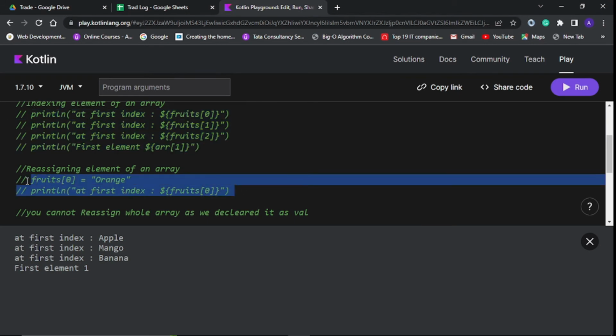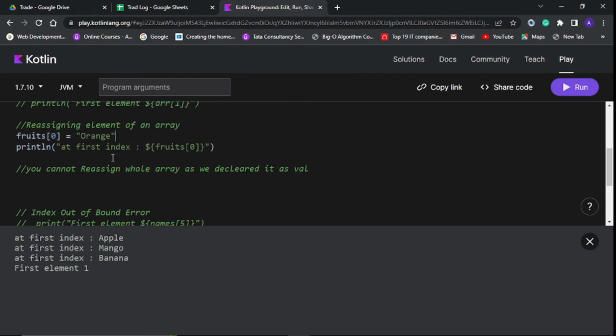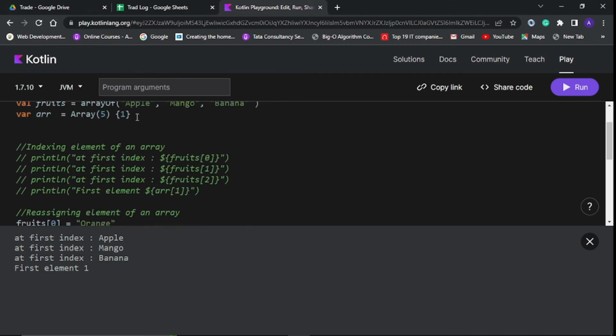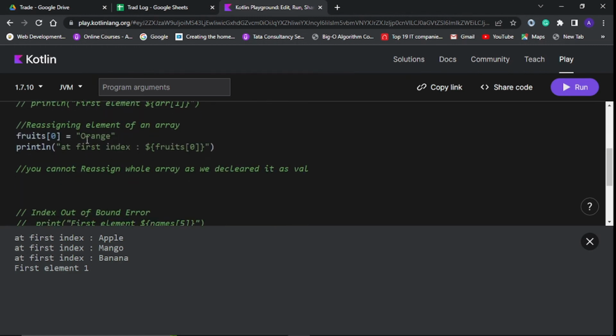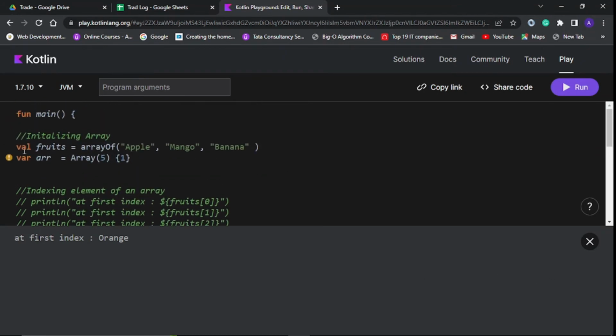After that, let's see how we can assign values to an array. So here fruits at index 0, which is apple, and we are going to assign the value orange to it. Let's run the program and you can see at the first index it is orange. But wait, we have declared it as a val, so how are we able to change this?